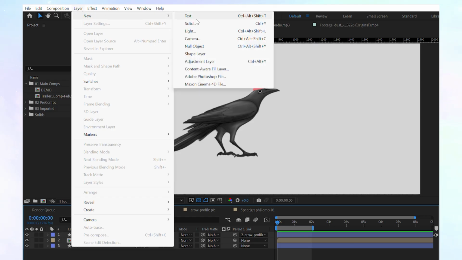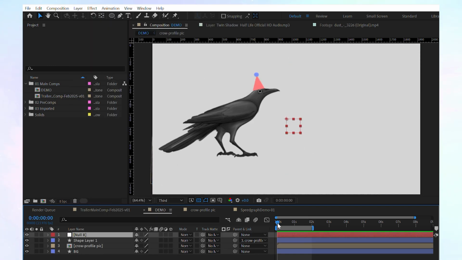We also have some other really cool things up here in this pull down. First, we have a null object.